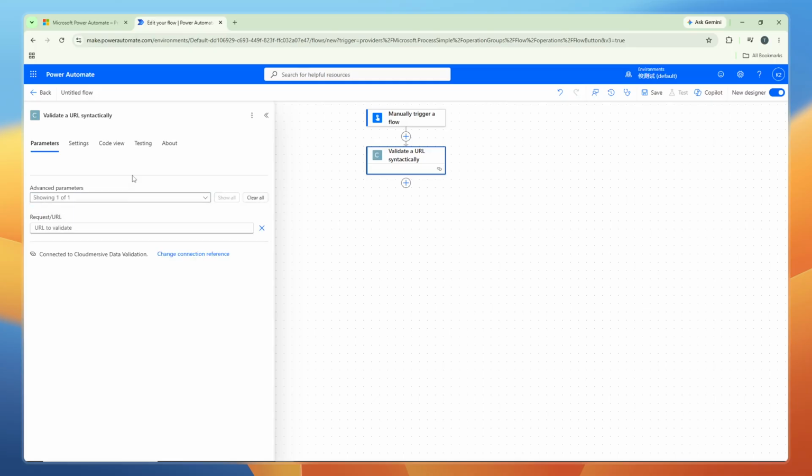Now, in the URL field that appears, input the URL you want to check. You can either type a URL directly, such as https://example.com, or you can use dynamic content from previous steps if you're validating URLs from other sources like forms or databases. And that's it. Your automation is now ready to save and run.